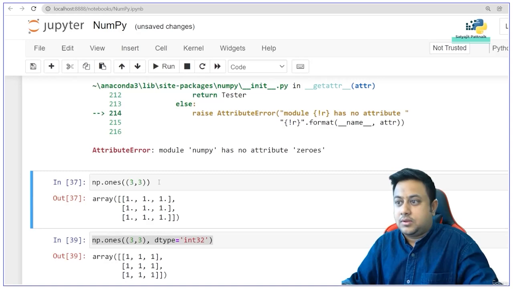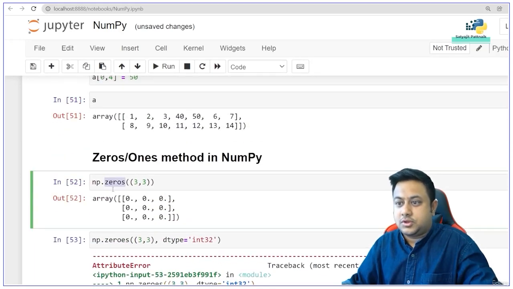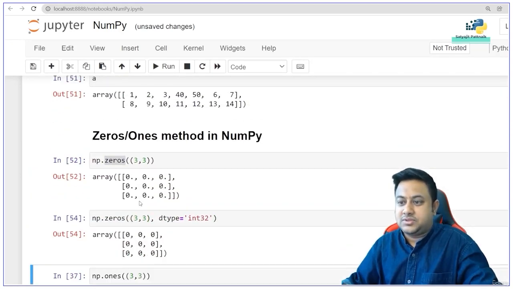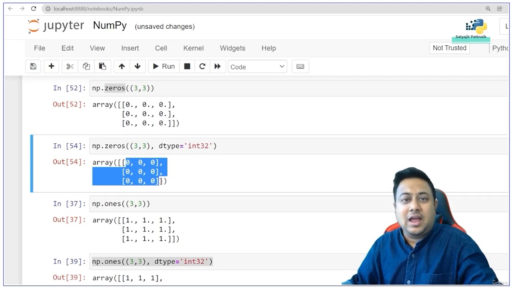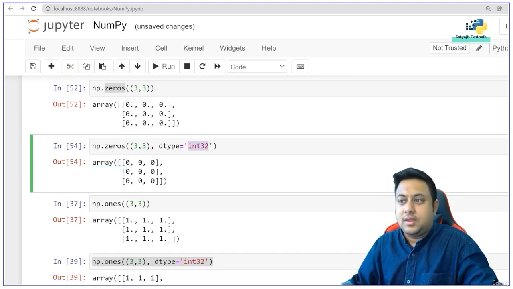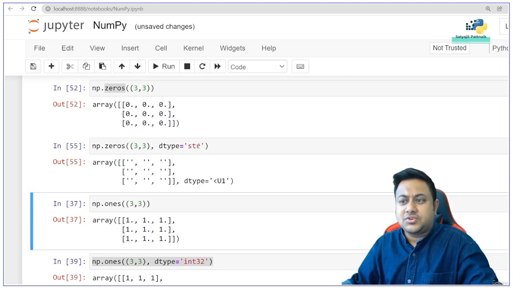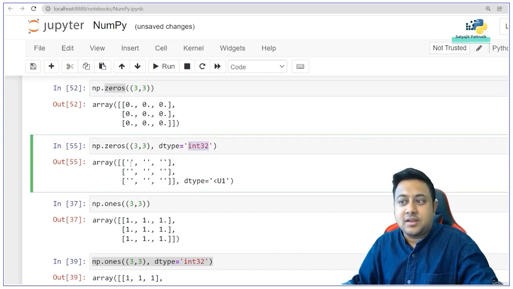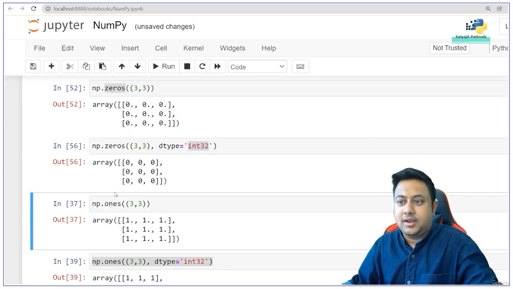Oh, zeros, sorry, my bad, spelling mistake. Now you can see all have integer values. Is string possible? Well, string is also possible, but it's not showing you any value because 0 is basically null in terms of string, right?